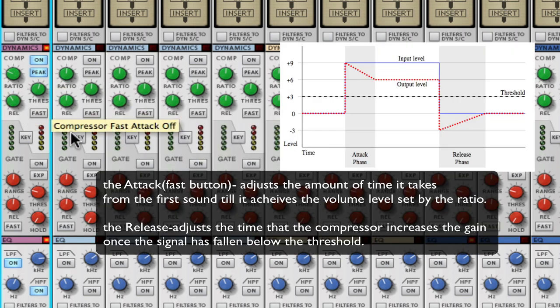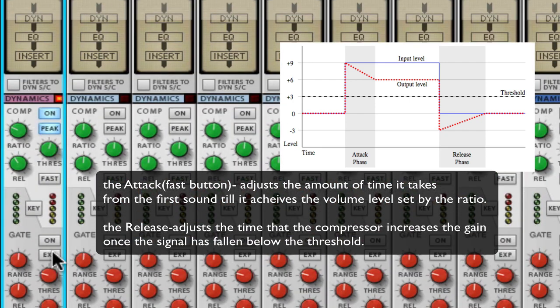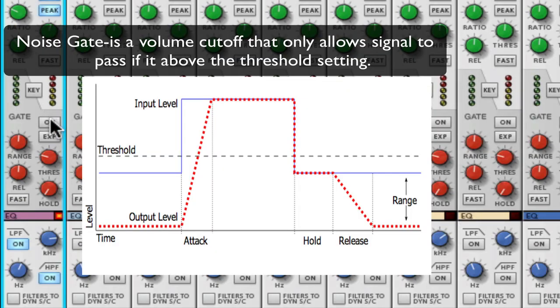So here you have the fast button, which is the attack, and that adjusts the amount of time it takes from the first sound until it achieves the volume level set by the ratio. The release adjusts the time that the compressor increases the gain once the signal has fallen below the threshold. Down here you have the noise gate, which is a volume cutoff that only allows signal to pass if it is above its threshold setting.